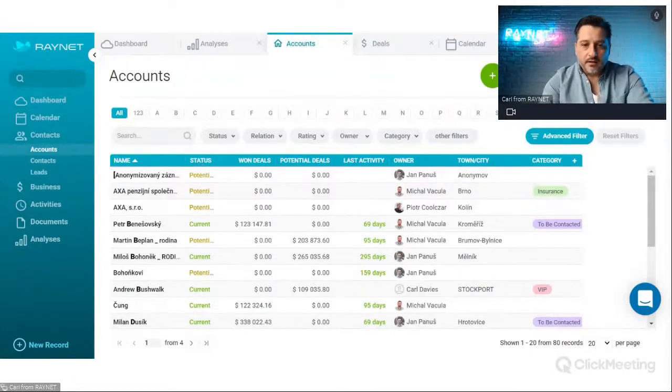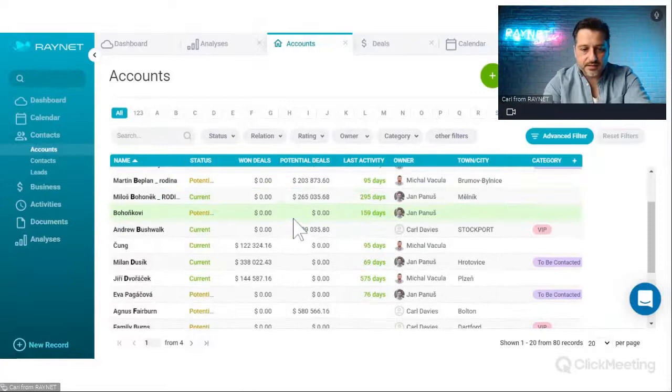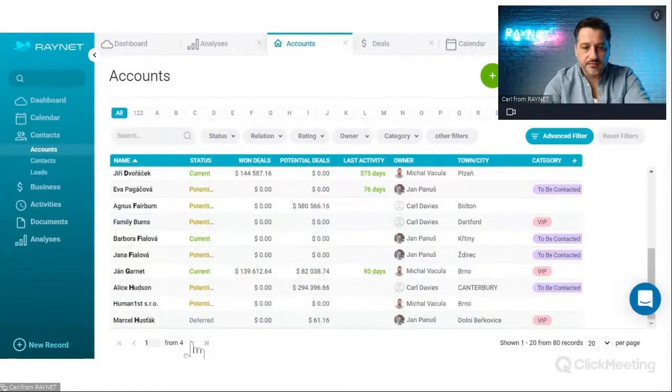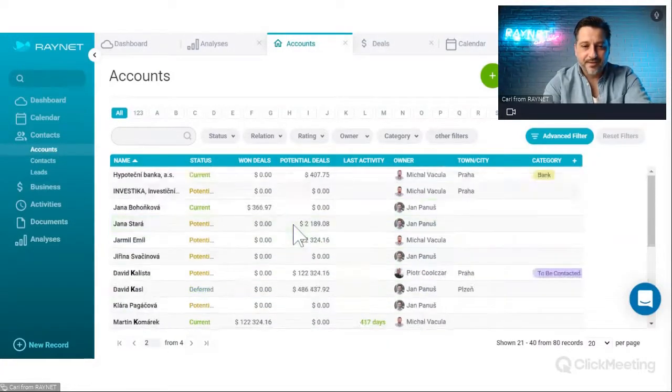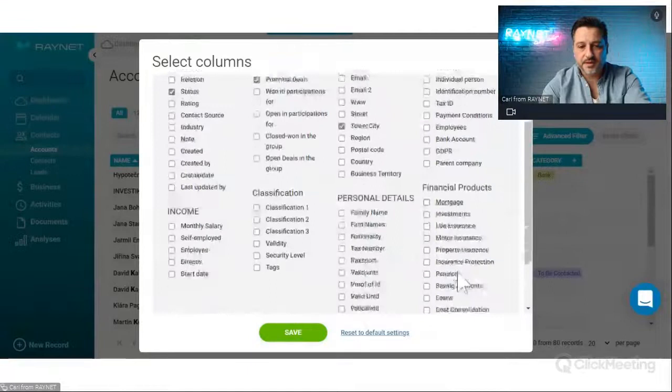Now, if we can, we can scroll down. This is all my contacts, and we've got it on several pages here as well. Now maybe we want to add a column because we've only got these columns, but maybe there's some more. If we click on the plus here, we've got all these options right here.